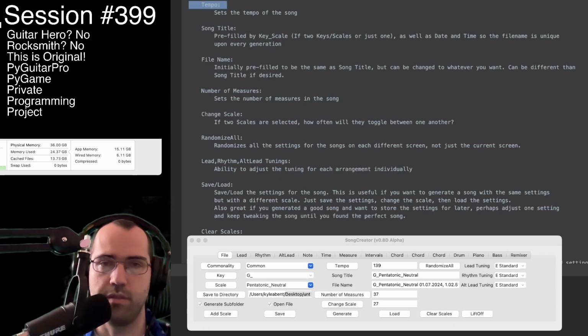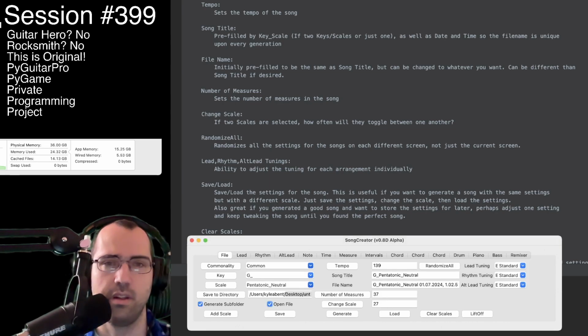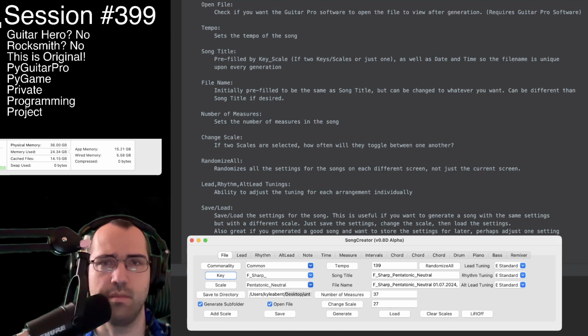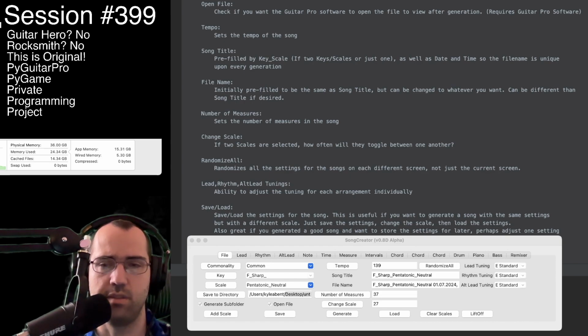Tempo lets you set the tempo of the song. Song title is pre-filled in by the key scale, if two key scales are selected or just one, as well as the date and time, so the file name is unique upon every generation. Well, the file name is actually unique upon every generation. The song title is just key and scale, or keys and scales, because if you do the add scale button, I think I skipped this. Add scales, if you want a song with 2 scales, you click the add scale and it adds 1 scale, and then you just select the other scale.